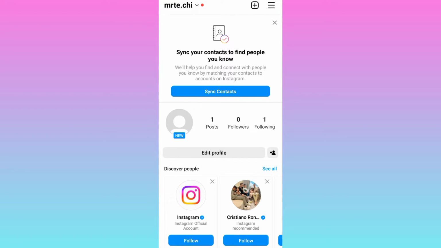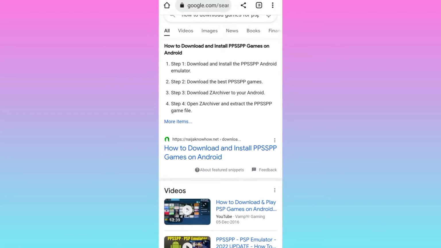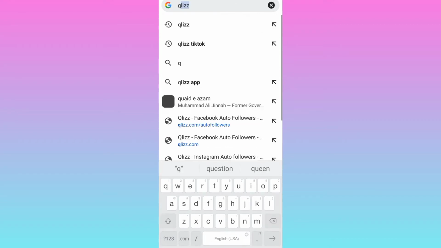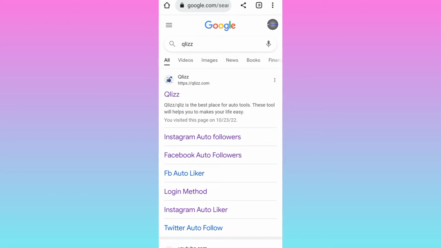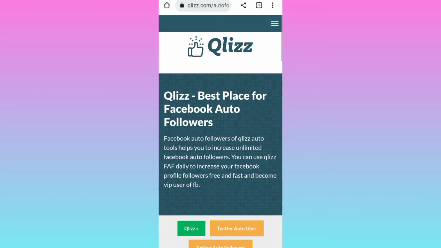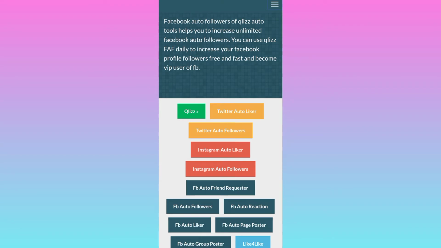First thing you need to do is to open your internet browser, and in the search bar you need to type QLizz, QLIZZ. Click on this first link. Scroll down and click on this Instagram auto followers option.